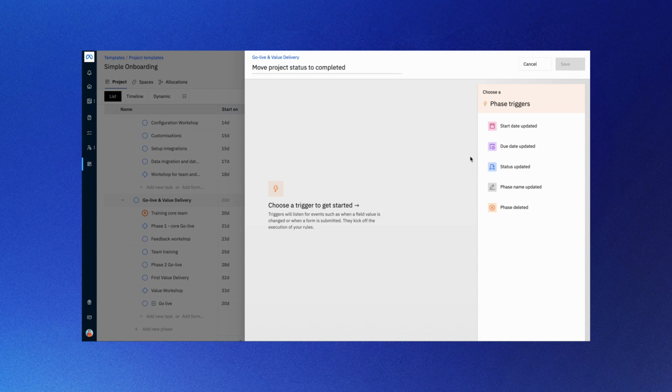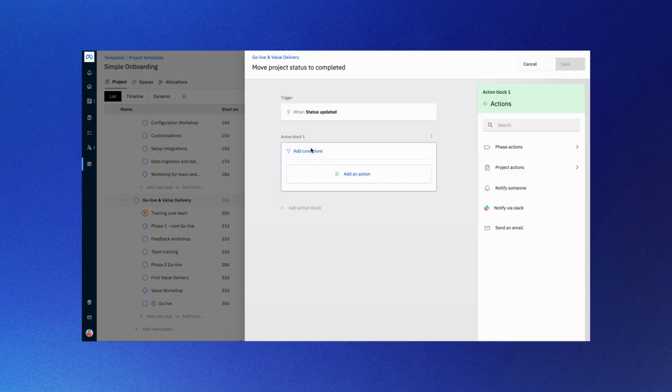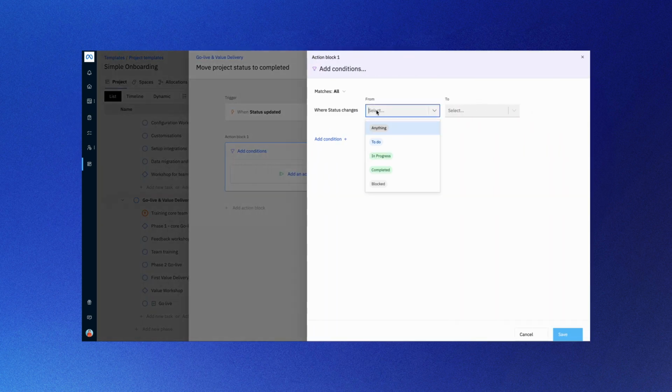Choose a phase trigger, for example, phase status is updated. Under Action Block, add condition where, if status changes from anything to completed. You can add more than one condition and match all or any of the conditions. Continue to add condition such as project name contains Acme.